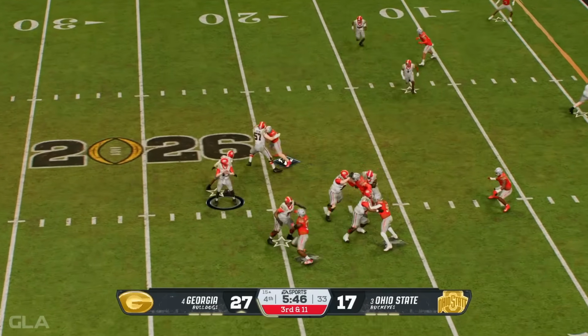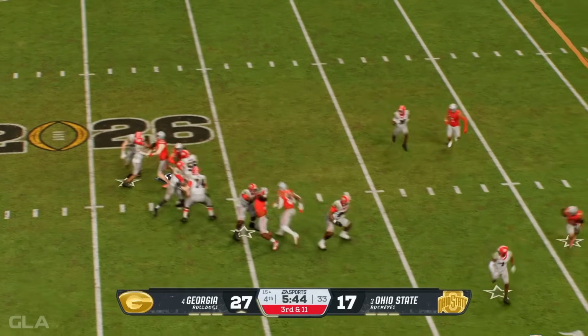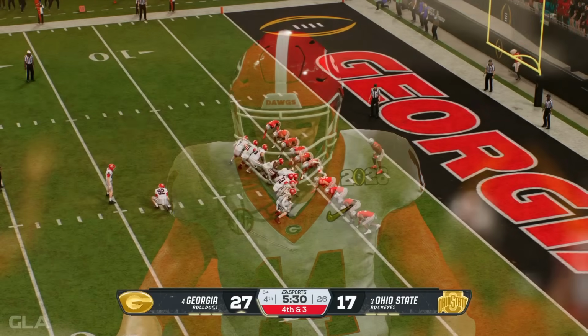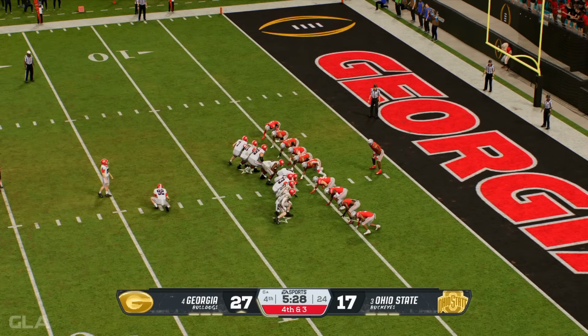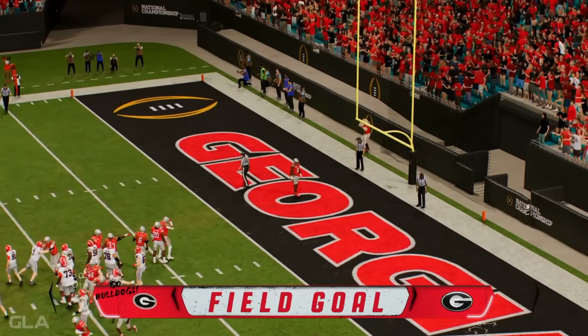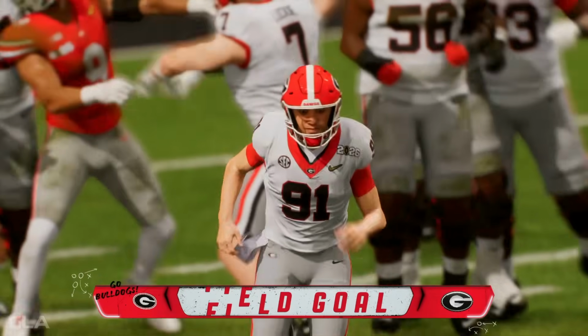Dropping back, looking to throw for the first down. Receiver makes the catch. So on 4th down, out trots the place kicker in a very big spot here. Knocks that one right down the middle. And that will extend their lead even further.